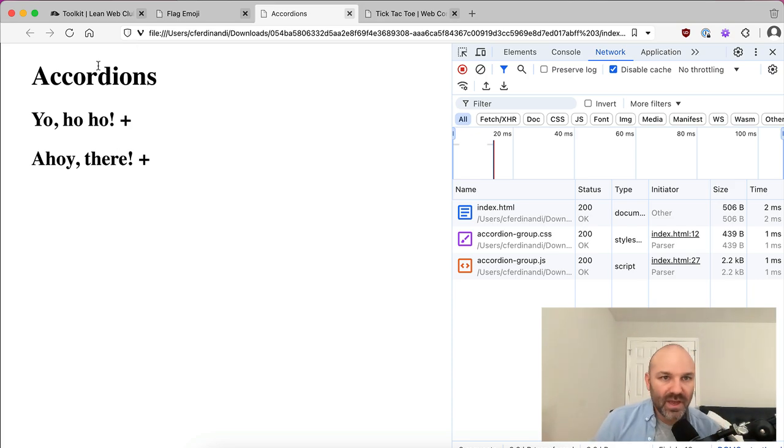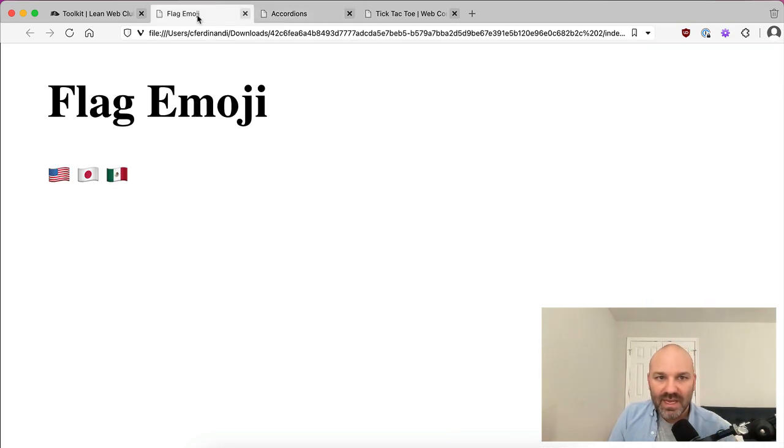That's a good thing. For something like flag emoji, in this case, the emoji is 100% an enhancement, but there's no HTML fallback. So I would do nothing. I would just treat that exactly the way it is. It's one of those that's nice to have. If it doesn't load, it is what it is.